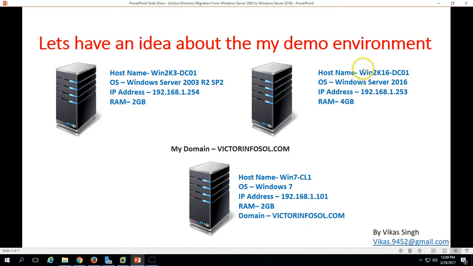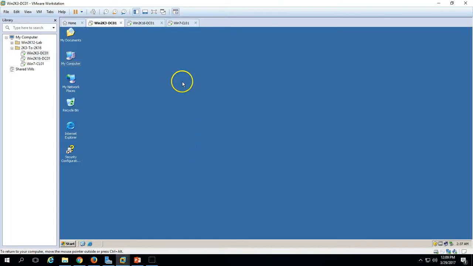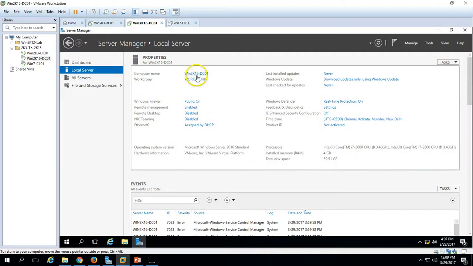And next we have a fresh machine, which is Win2K16 DC01. I have just installed the operating system, which is Windows Server 2016, and configured the IP address. Rest nothing, I have not done anything. Here you can see the machine name, and the machine is currently not a part of any domain, and here you can see the IP address.